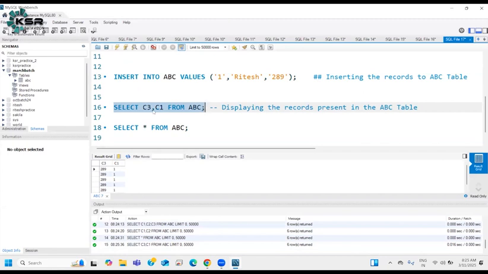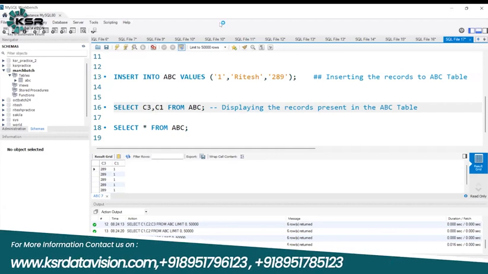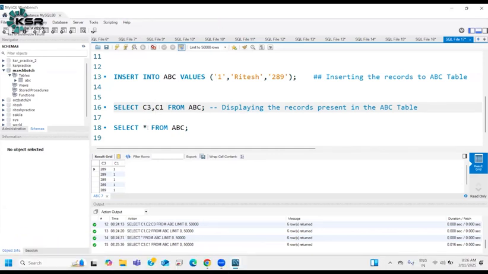And it is always recommended to use a comma. The comma shows that C3 is a separate column and C1 is a separate column. So if you're mentioning more than one column, it is recommended to use a comma between the columns. Again, I'll go back. What is the benefit of this comma?